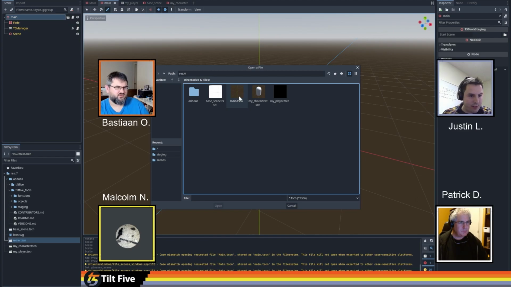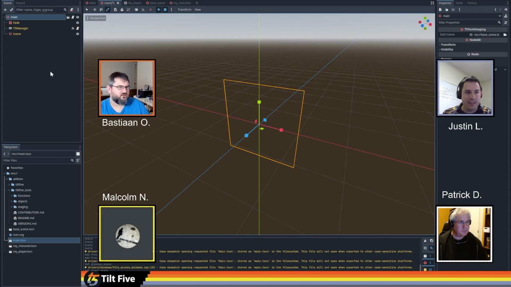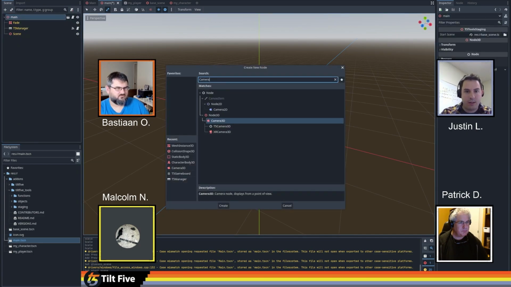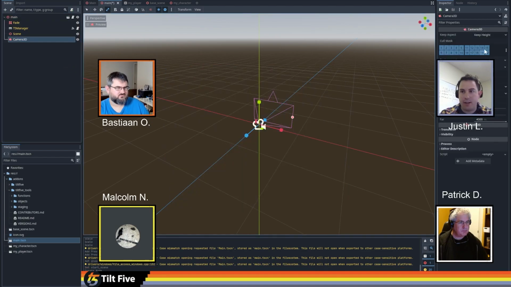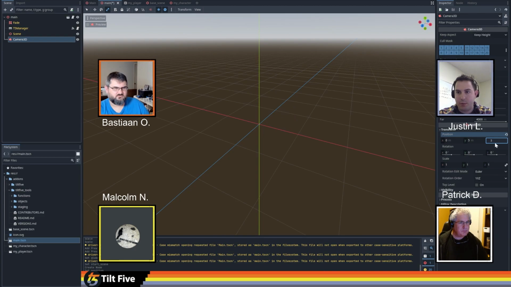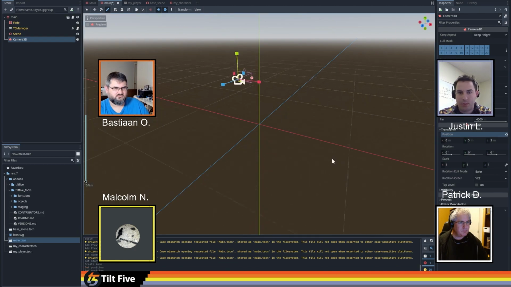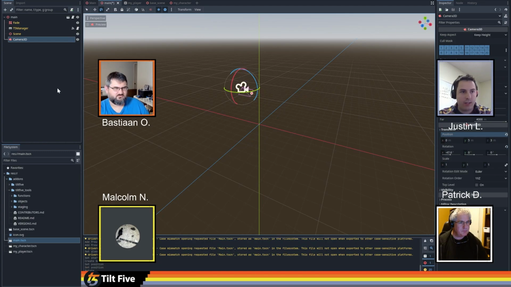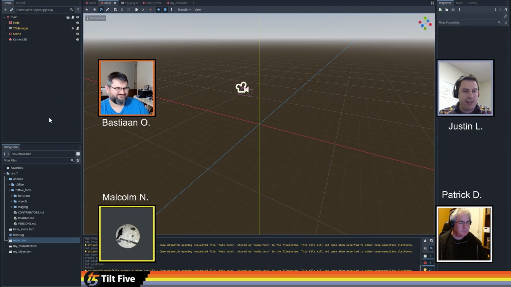Don't you need also a spectator camera, or is that already in there? I have not added that yet. That is going to be right here. So we have camera 3D. Let me just bump this up. Whoa. There it is. Turn it, angle it down. Hopefully that's okay. And I think that should be all we need.